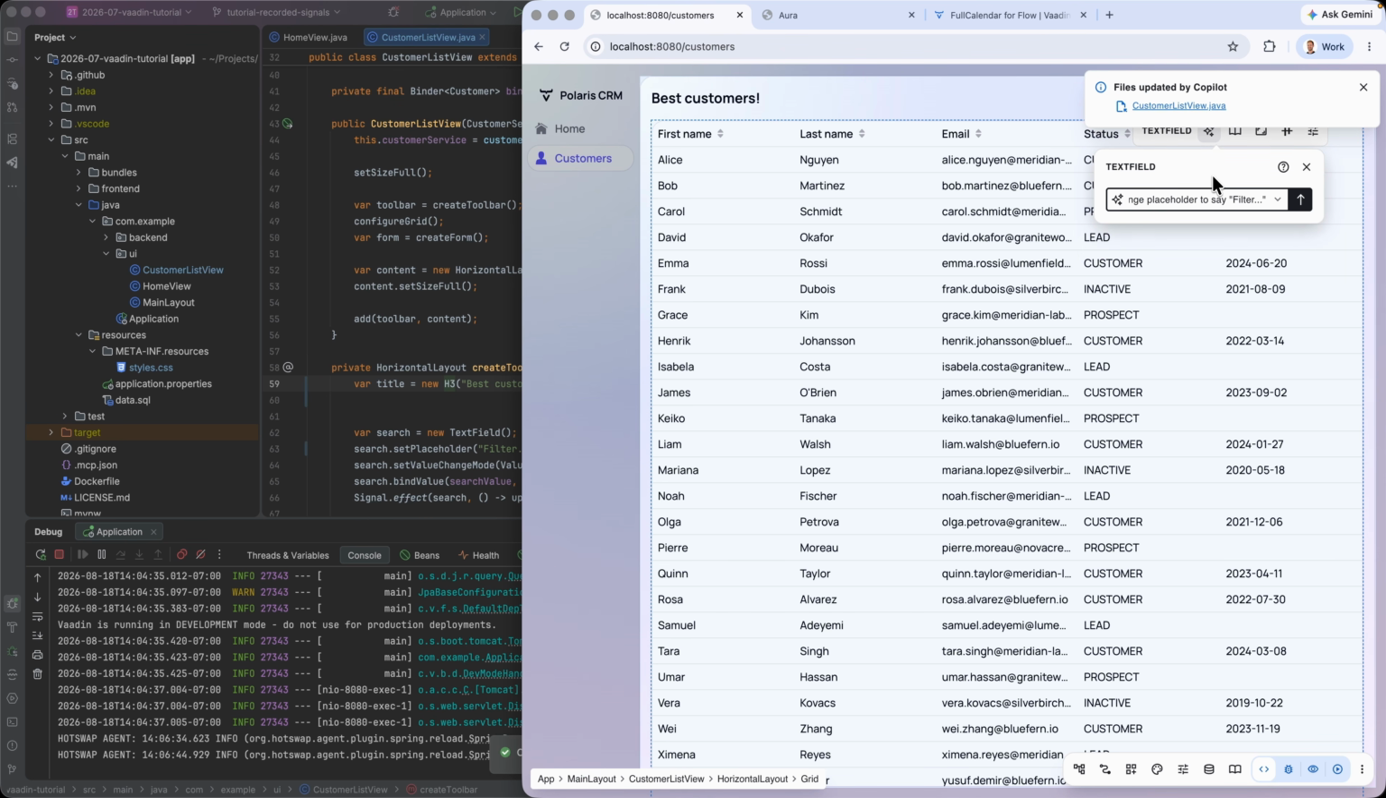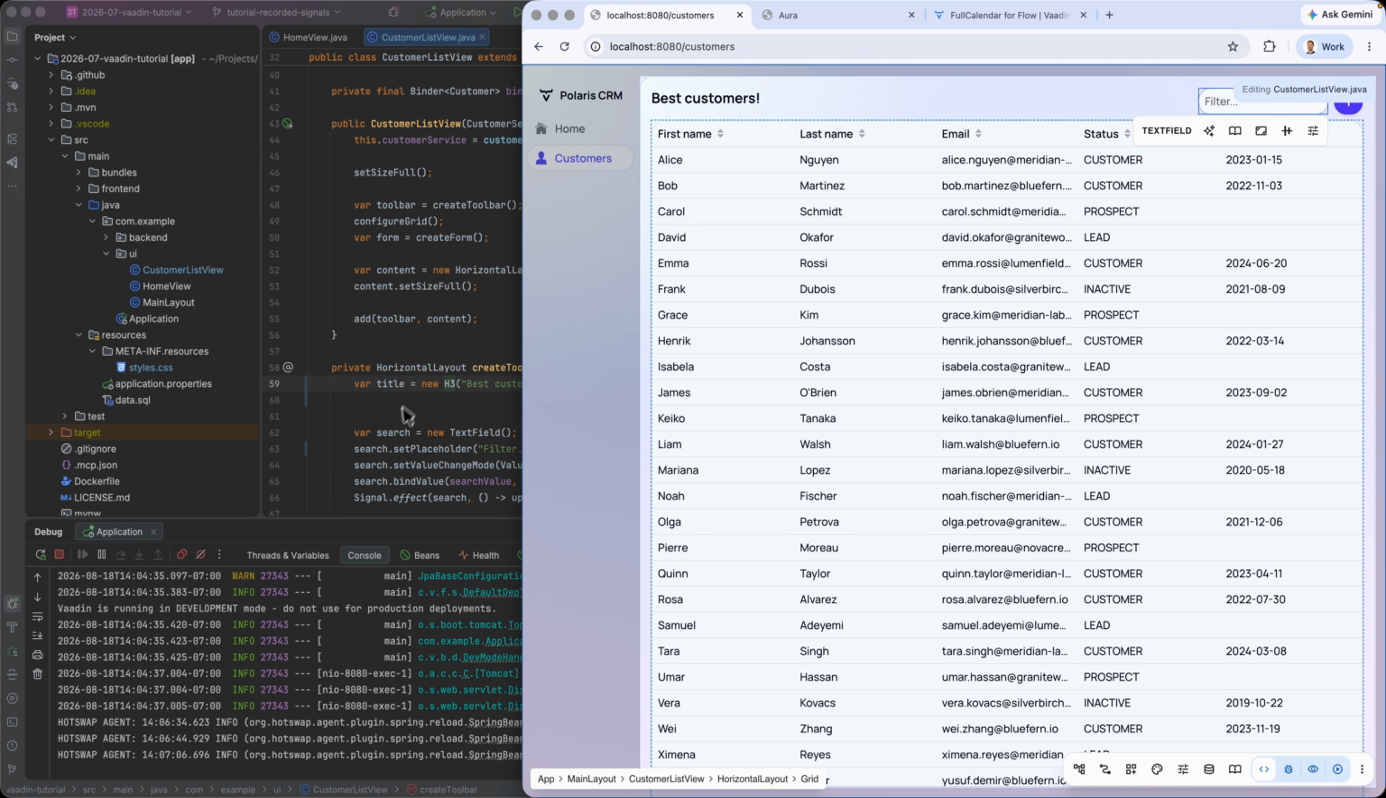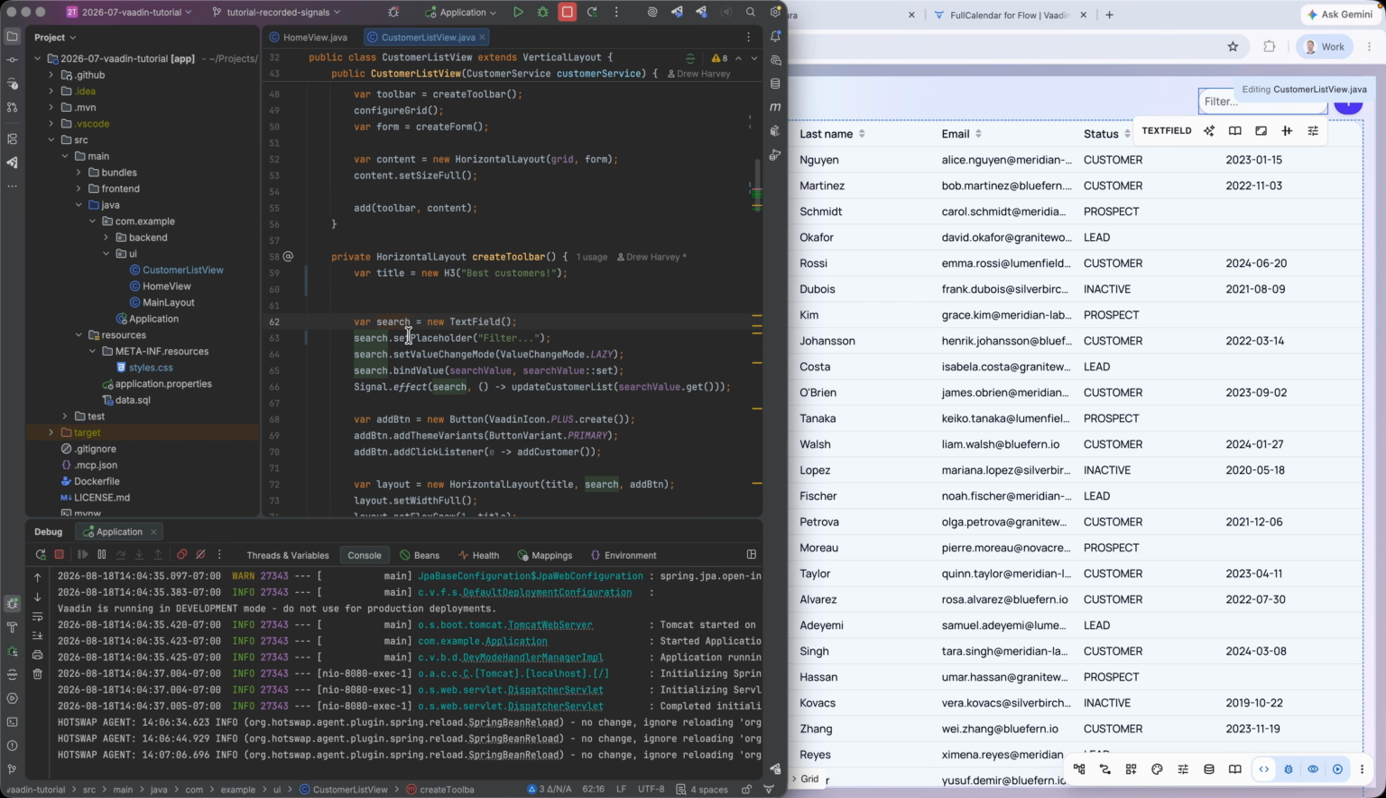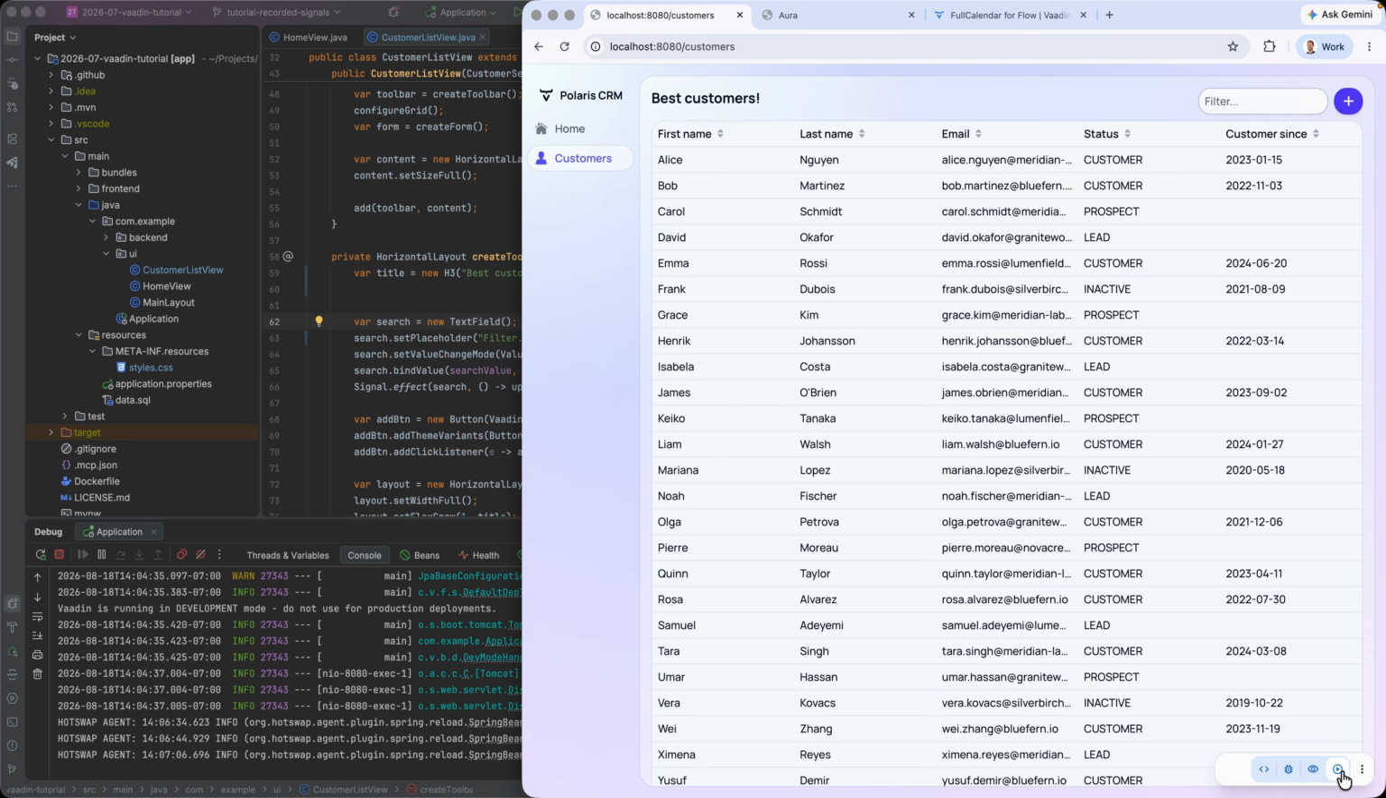And we can see back in our IDE that the code has changed for that set placeholder call on search. And this is really just scratching the surface for what Copilot can do. I really recommend you check it out.